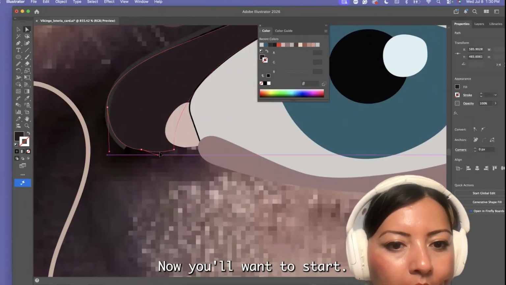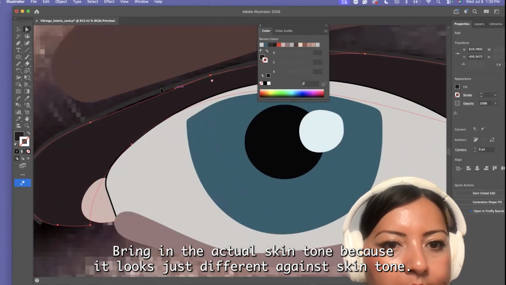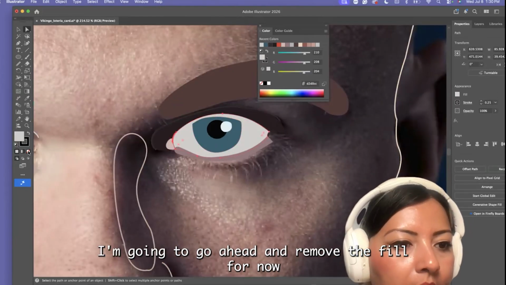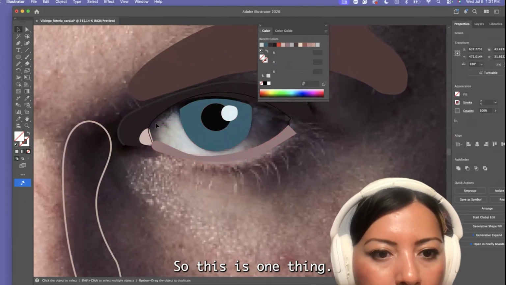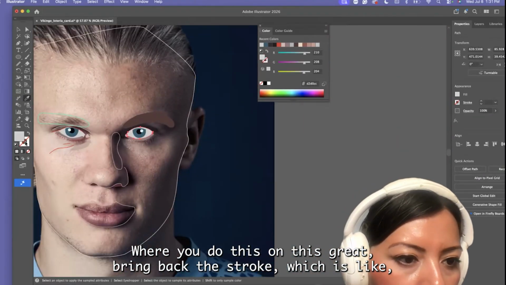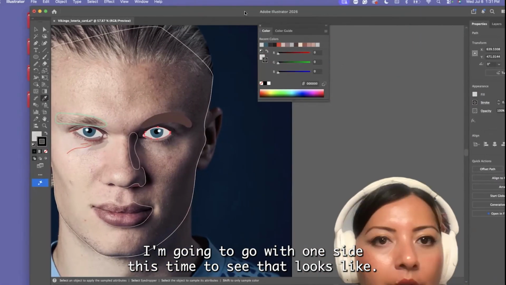Now you'll want to start editing colors, bringing in the actual skin tone, because it looks different against skin tone. I'm gonna go ahead and remove the filter now and make sure this is all lined up where it's supposed to. So this is all there. Redo this one to this. Bring back the stroke, which was like, I'm gonna go with 5 this time to see what it looks like.